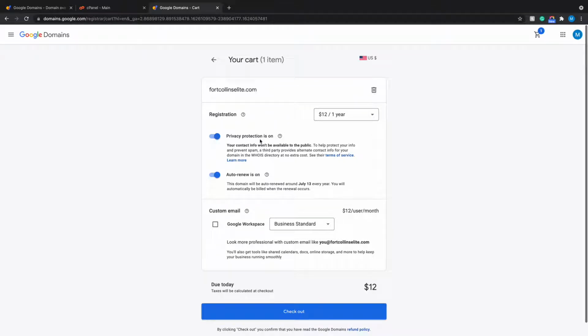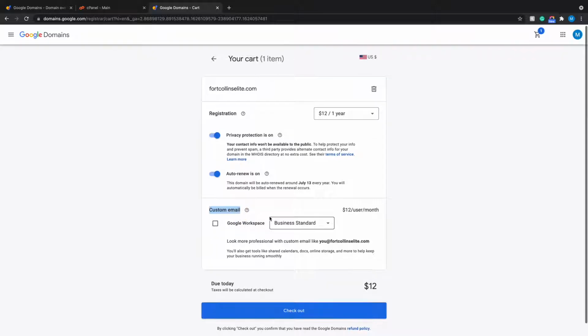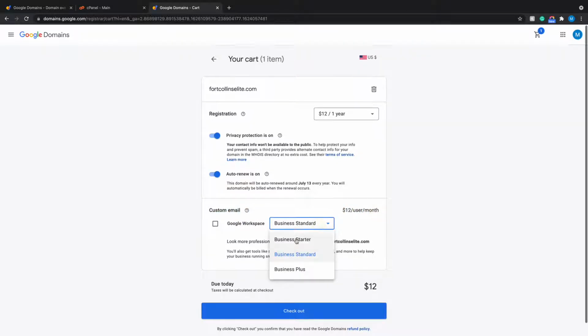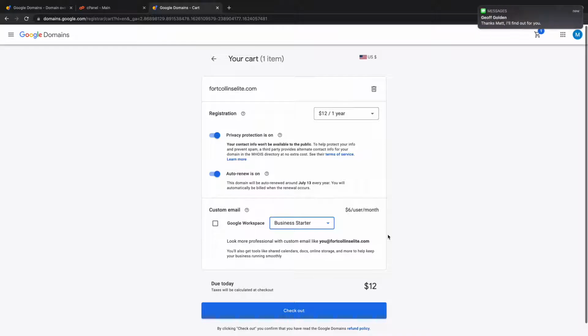And it's going to ask you, do you want privacy protection? Yes, you do. Do you want to auto renew? That's up to you. Obviously, if you don't auto renew, you can end up losing your website name, and it's just going to be $12 a year. They're going to ask if you want email, and it's not necessary, though you could use it. You can choose their business starter, which is all you need, $6 a user a month. But I'm actually going to show you a way that you can set up an email for free. So you don't need the Google email, but it is a fair option. And then you can just check out. $12 total a year is all you're going to spend on a domain.